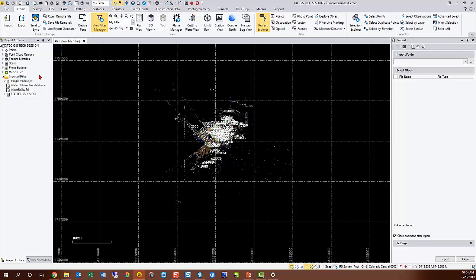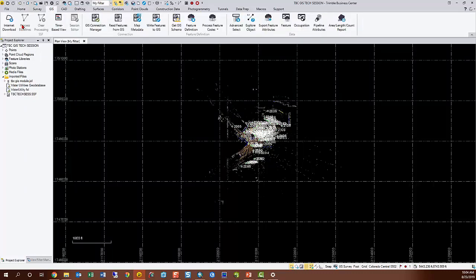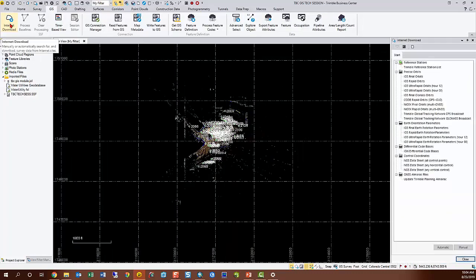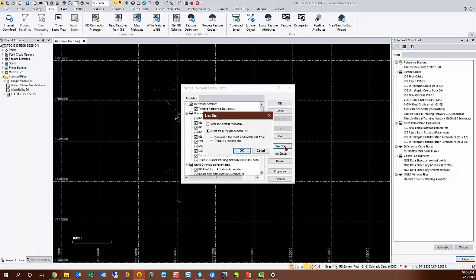And it's going to add in, under the imported files, we'll see our TBC SSF file there. So the first thing that we want to do to process the data is go to the GIS tab and click the internet download. So to add our base station, we'll go ahead and click on the internet download configuration and it'll pop up a window. We'll click new site.